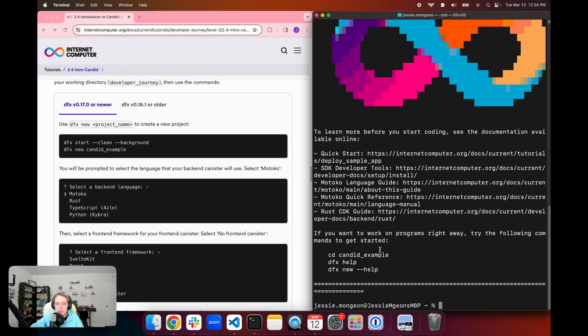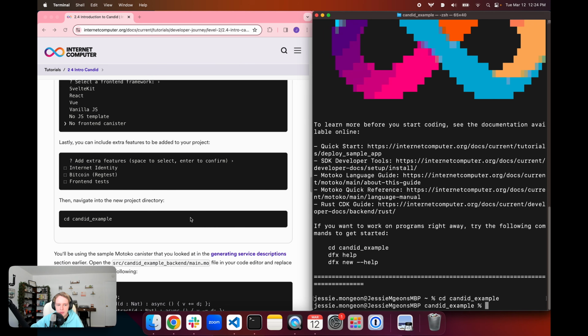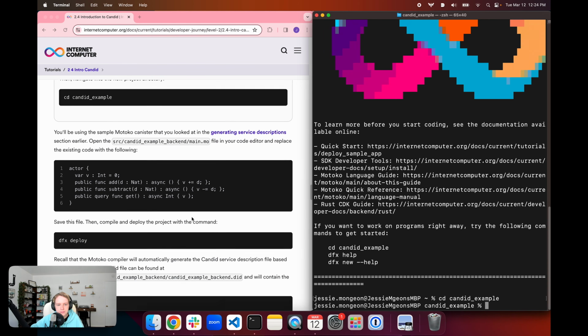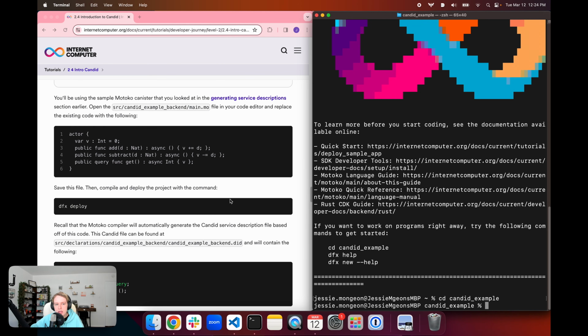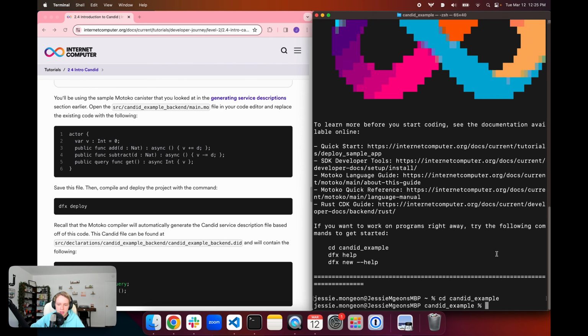And so now we can see that our new project is created, and we will just navigate into that new candid_example project subdirectory. And so we are actually going to be using the counter example code that we took a look at in the beginning of this tutorial when we looked at the Candid definitions that would be auto-generated for this piece of code. So we're just going to go ahead and copy this code, and we are going to paste it into the canister file for our backend canister, so that main.mo file.